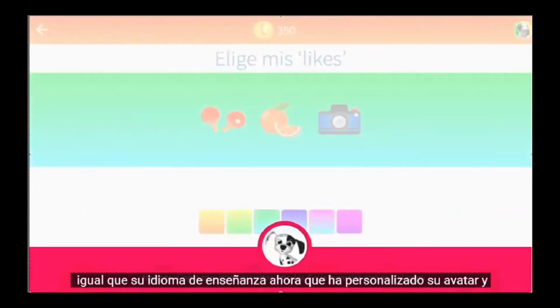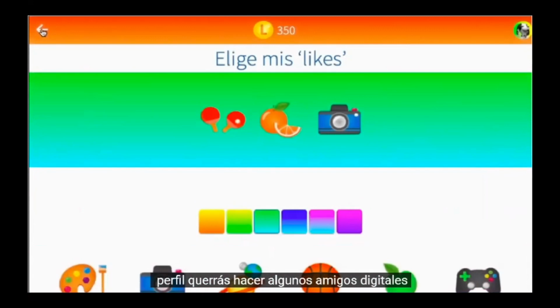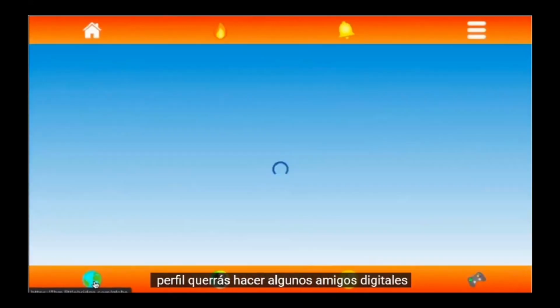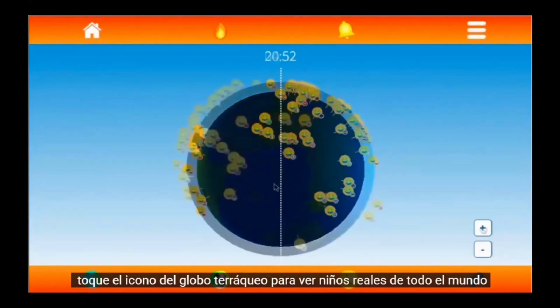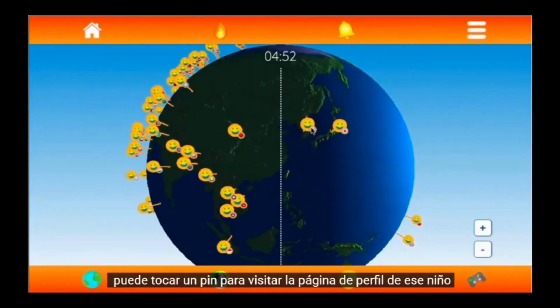Now you've customized your avatar and profile, you'll want to make some digipals. Tap on the globe icon to see real children from around the world. You can tap on a pin to visit that child's profile page.